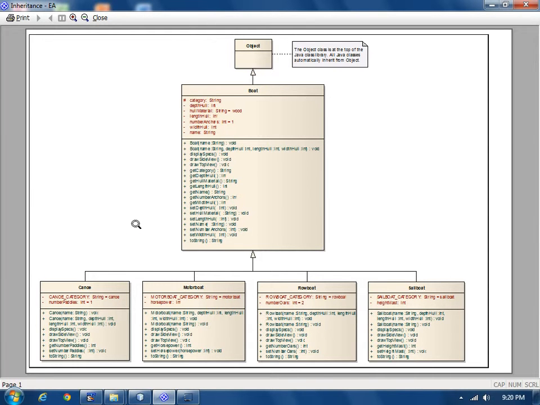This is part 2 of the Java Inheritance tutorial. This part focuses on the base class. Quickly reviewing from part 1, we looked at a class diagram where boat was the base class and it had 4 derived classes: canoe, motorboat, rowboat, and sailboat. In this tutorial we're going to focus on the base class, boat.